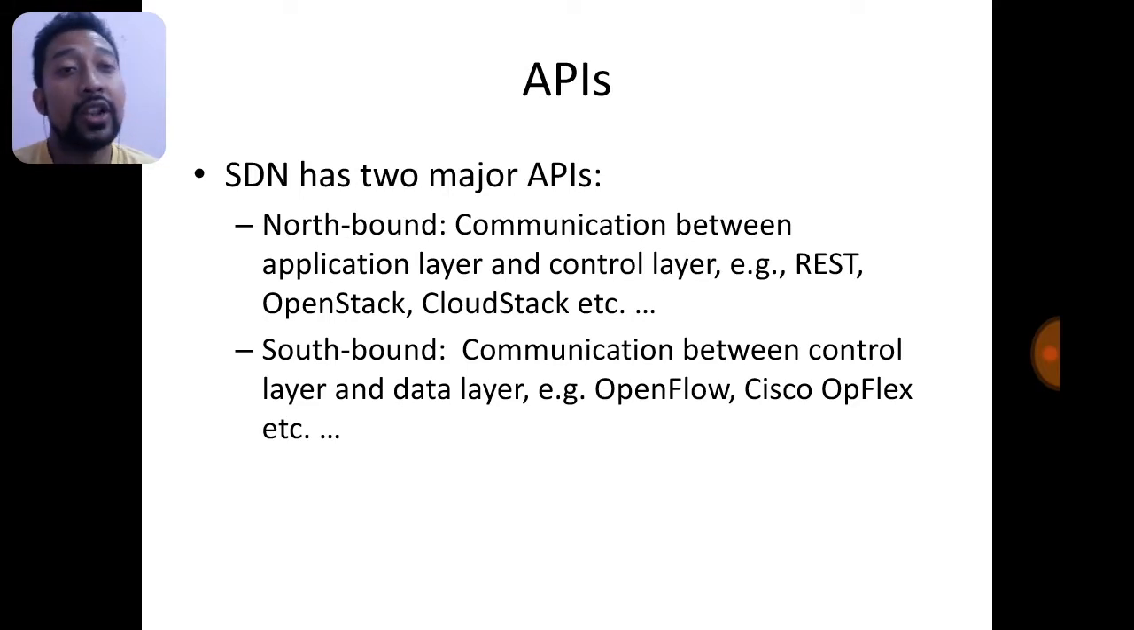One of the major portions of SDN takes place here in the southbound APIs, such as OpenFlow, Cisco OnePK, and OpenFlow. As I told you, OpenFlow is one of the most popular APIs that come with SDN.